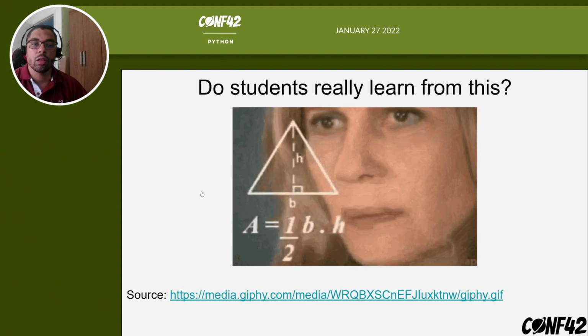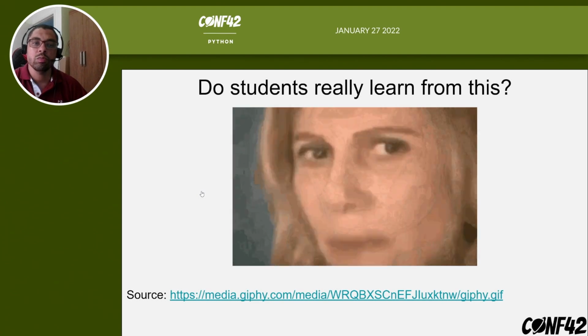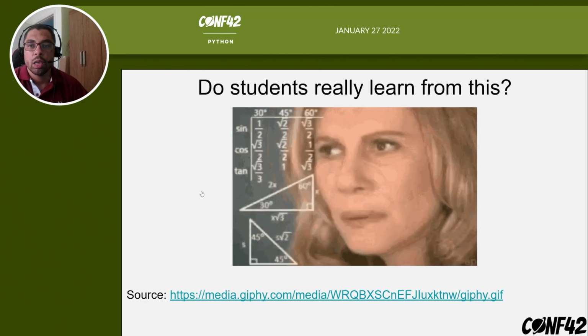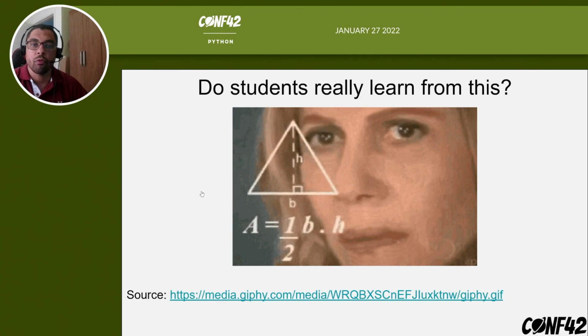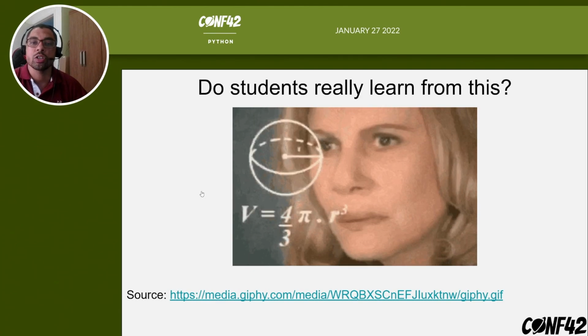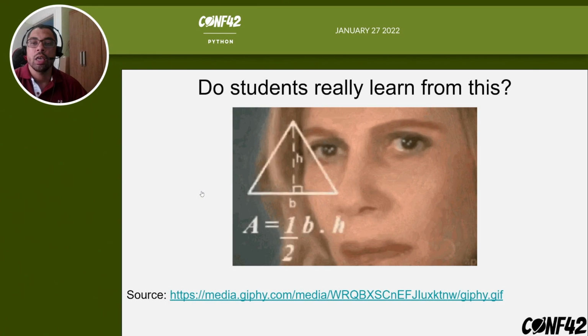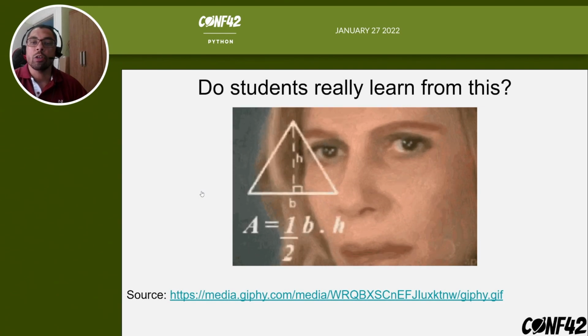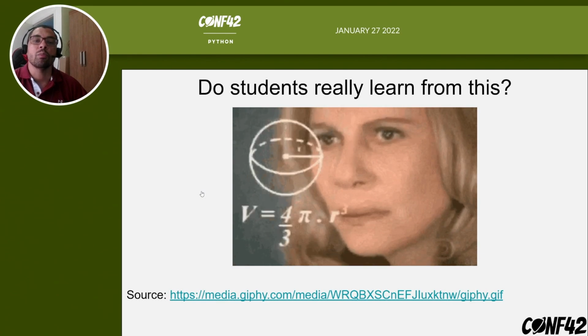And then we have to think, do the students really learn from this? From my personal opinion, and from most of what I have found in my research, I think it's safe to say that we have real issues to deal with when we talk about learning, especially when we talk about math.